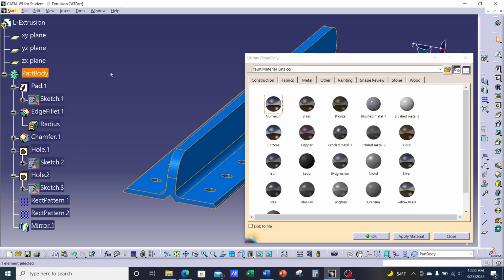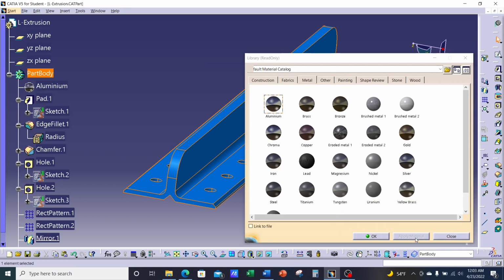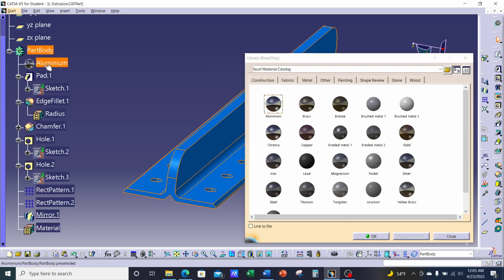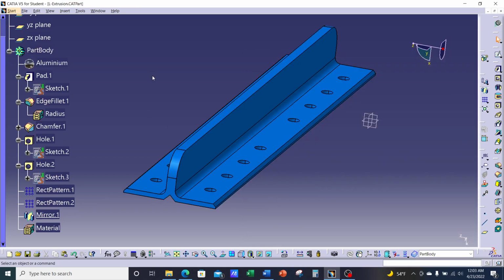And I'll explain that in a later lecture towards the end of this class. Okay, so now we can apply material. And notice it added aluminum. And here we can click OK. So now by adding aluminum, we can now find out the weight.